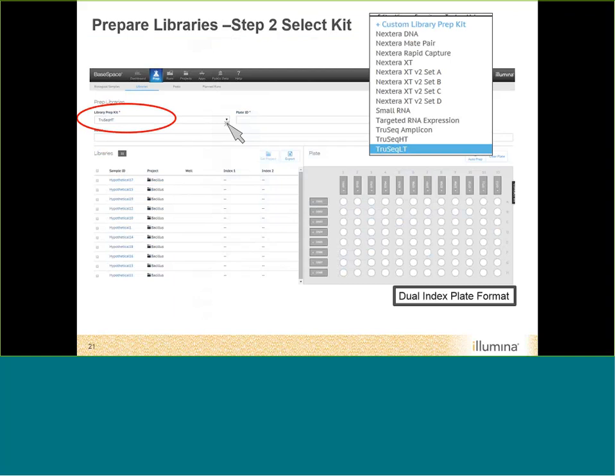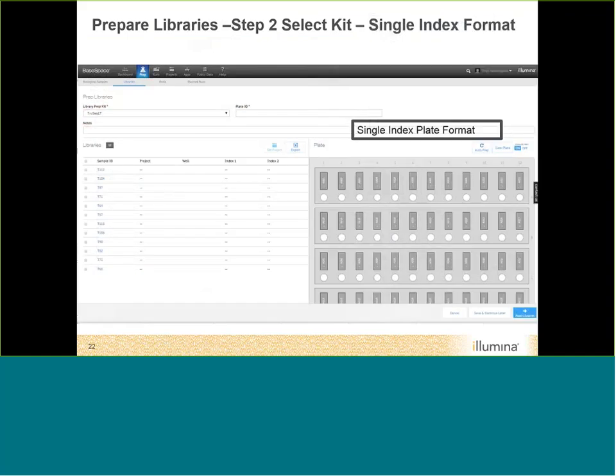So this is a dual index plate format. Depending on what library prep kit you choose, the plate format will be different. Here is a single index plate format if you choose a single index type, okay? In a dual index, you have a 96 well type, 12 by 8 format, whereas in a single index, each well contains its own index sequence.